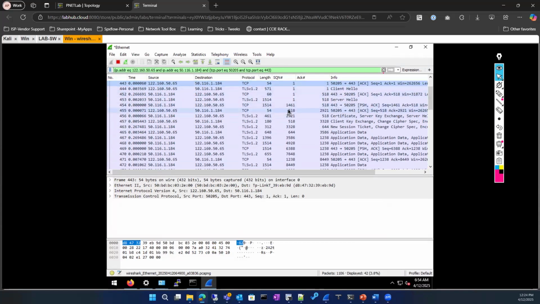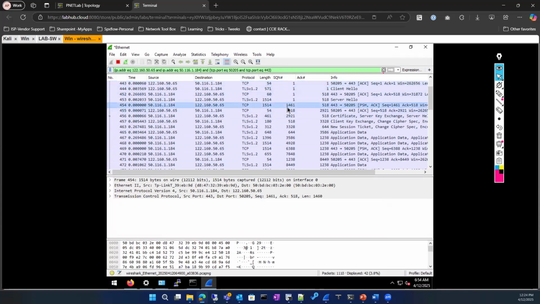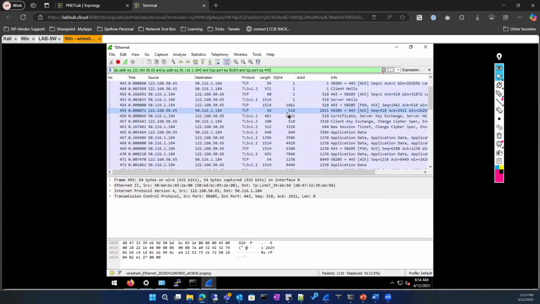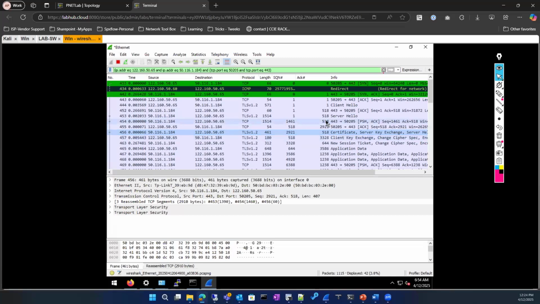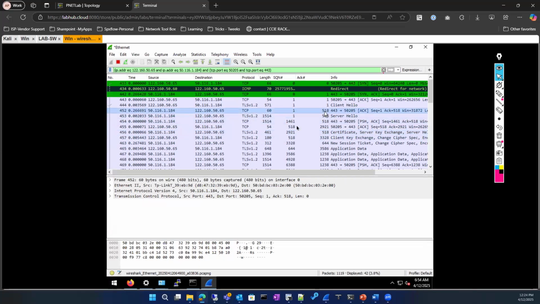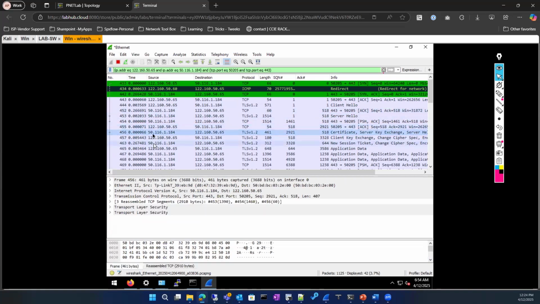So it started with what sequence number, 1461. So it is advancing the packets. See, look at this, 518. For these 518 bytes of data, you get an acknowledgement here. See, it is telling that send me 518 bytes of data, and it is sending it. And this guy is acknowledging. Who is acknowledging? 50.116.1.184, the destination, is acknowledging these 518 bytes of data which the client has sent.